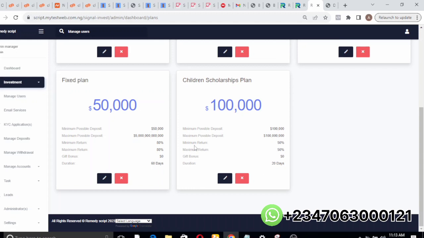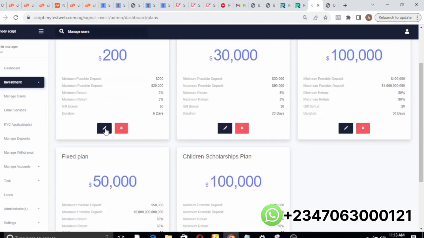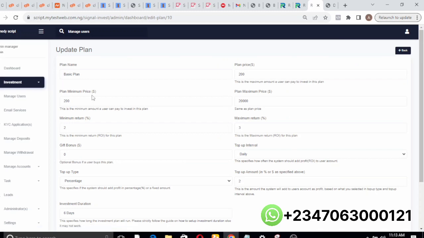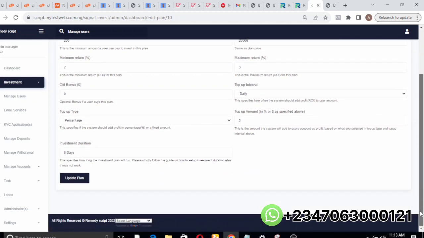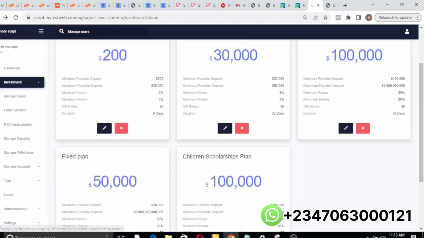So you can go ahead and select any of these plans and edit. As the admin of the site, you can edit this plan. Let's say you want to edit this. You can choose any name you want this plan to bear. You can also set up the gift bonus, the top up interval, that's the ROI of the site, the duration of the plan and all whatnot. So you take your time, you do this, edit and set up.